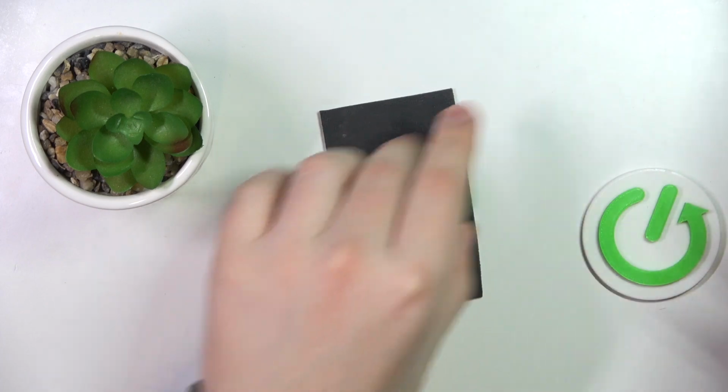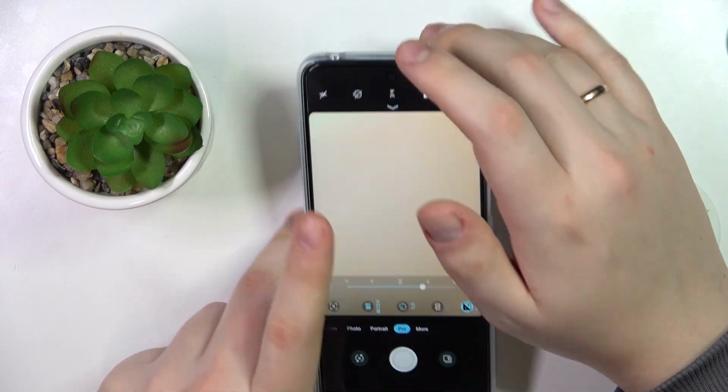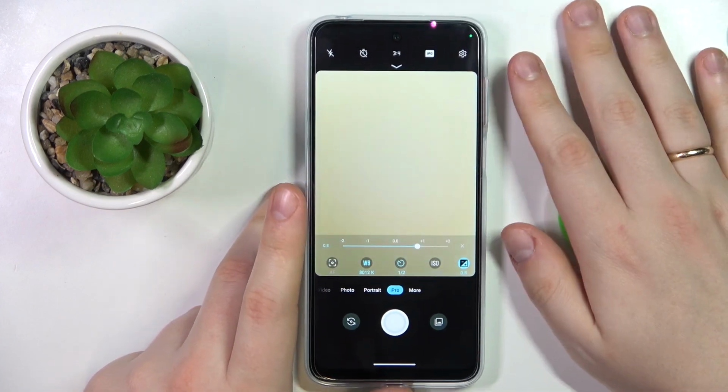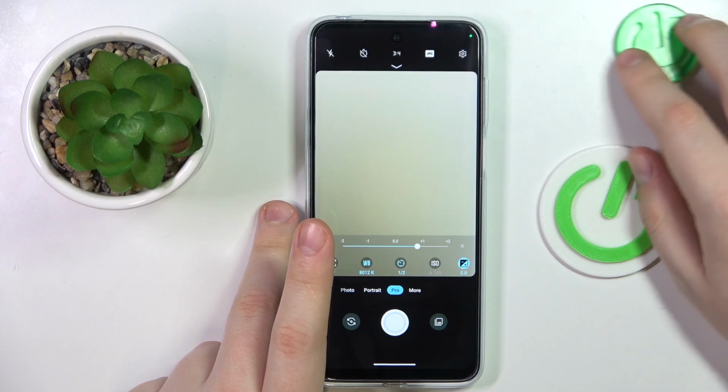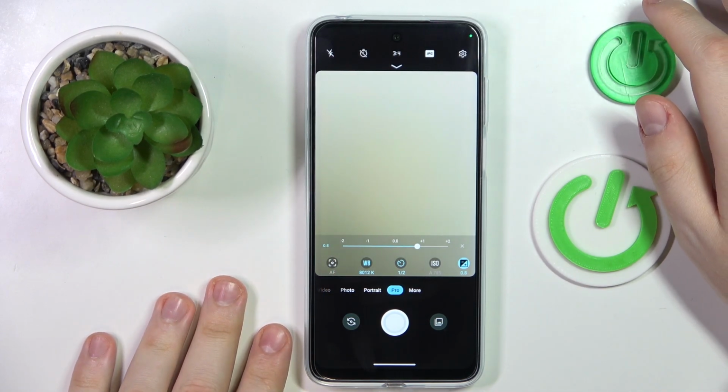So to sum up, the camera Pro mode on this phone or any other phone practically is simply the feature that provides you with more manual control over different camera parameters and options.